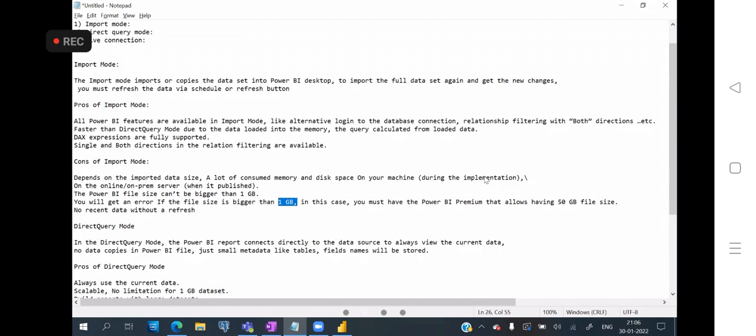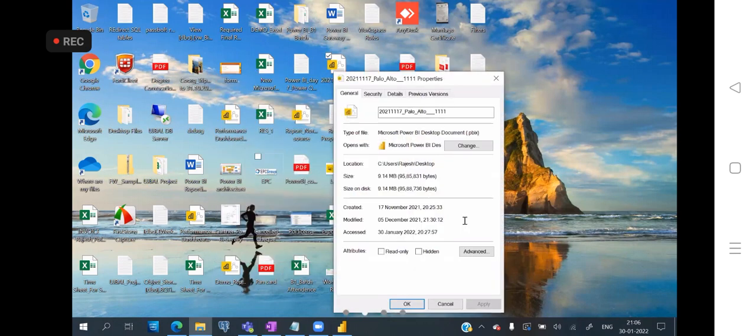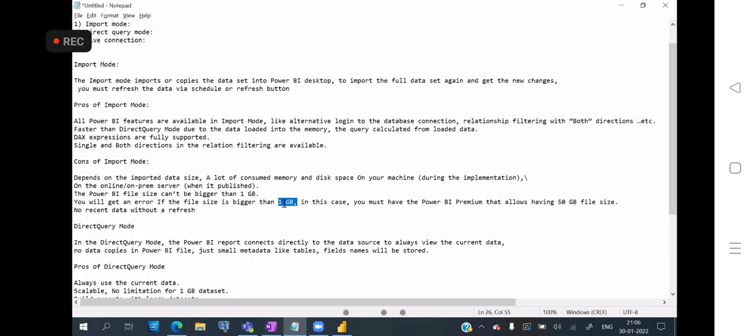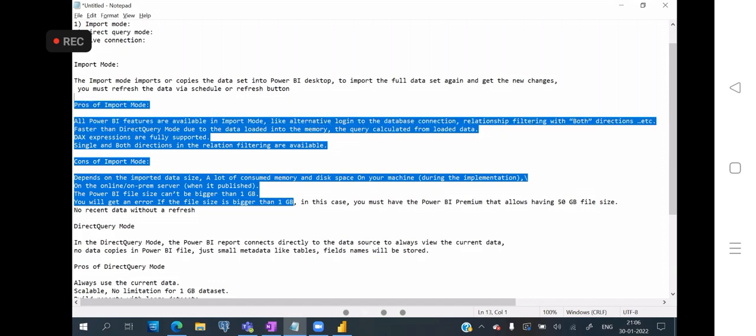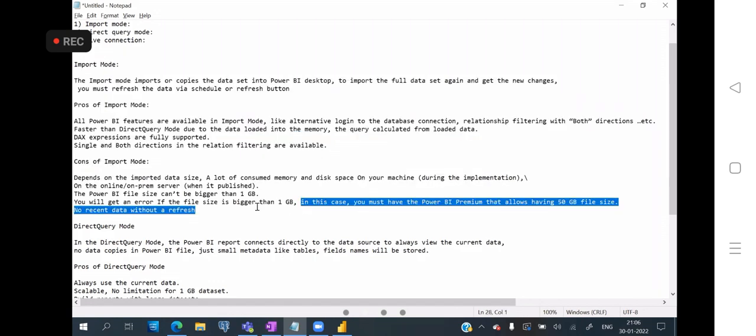See here it is only 9 MB. This also contains huge data, but still it is only 9 MB. So a file of 1000 MB would contain really huge data, right? So most of the time we use Power BI Pro only. Very few people will use the Power BI Premium capacity.